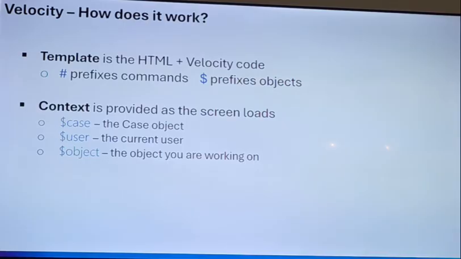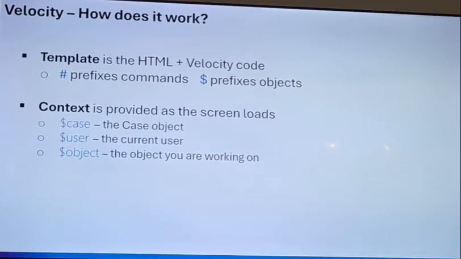I've got access to the current user that's using the system. So the person who's sitting there in front of the screen doing some work, I know who they are. That's $user. And then I've got $object. This is the object that you're working on. So if you're on an update party form, party is your object, so $object refers to that actual party. So you're updating a defendant, defendant 1, object is that defendant, defendant 1.